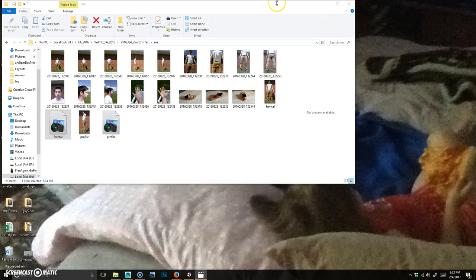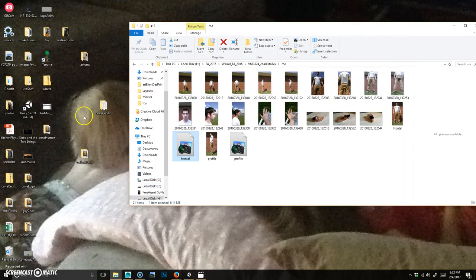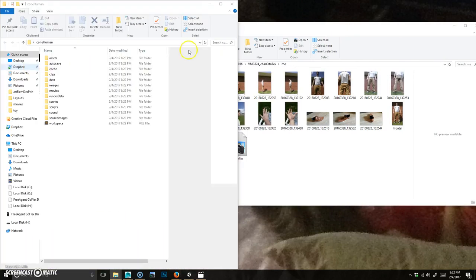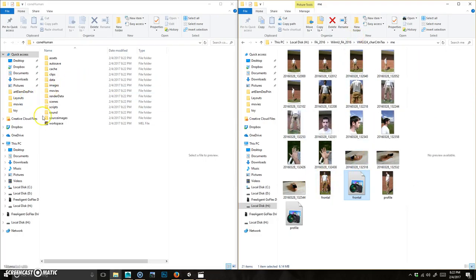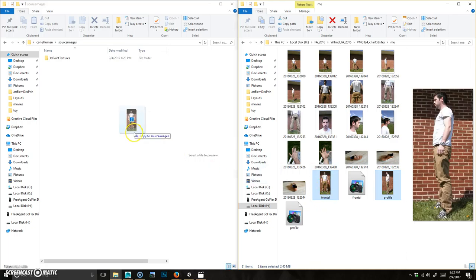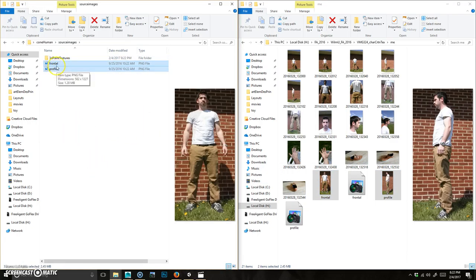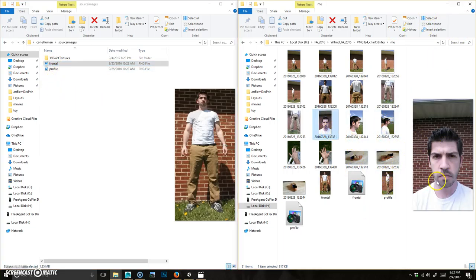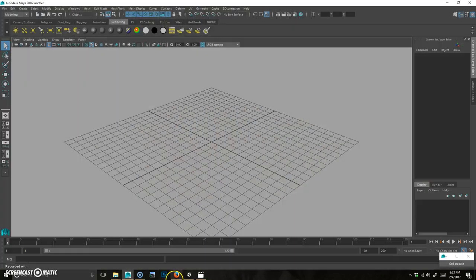It's going to create the necessary folders, and so I'm going to find where it says cone human right here, and I'm just going to go to my source images, and I'm going to take my frontal and my profile and put them into there. Okay, so I got both of those in there, so I can bring them in. Now, if you have close-ups of your face, God, I look so grumpy, you could put those in there as well.